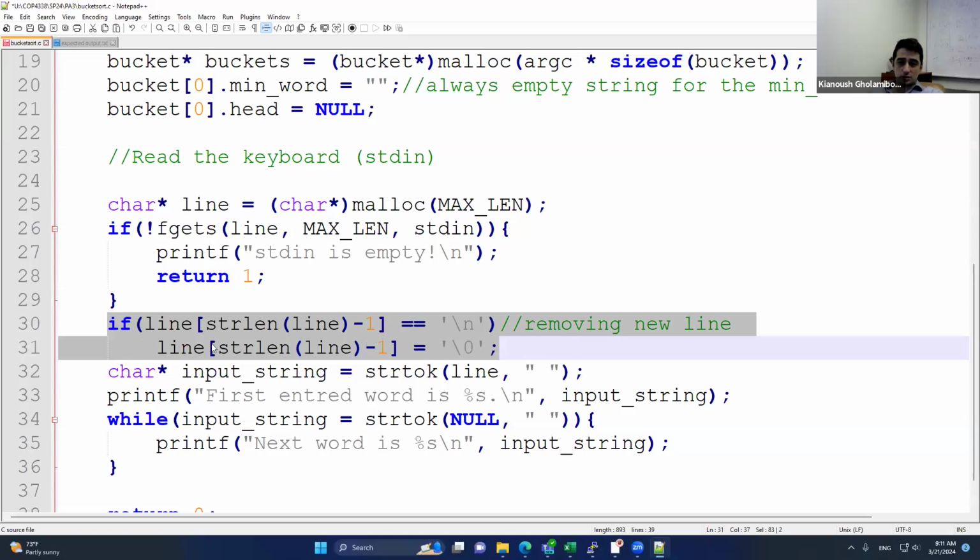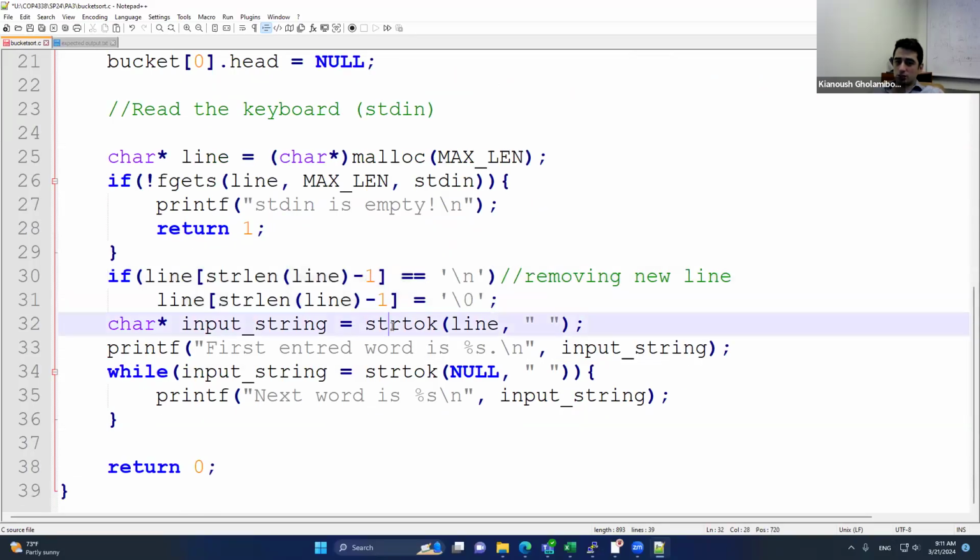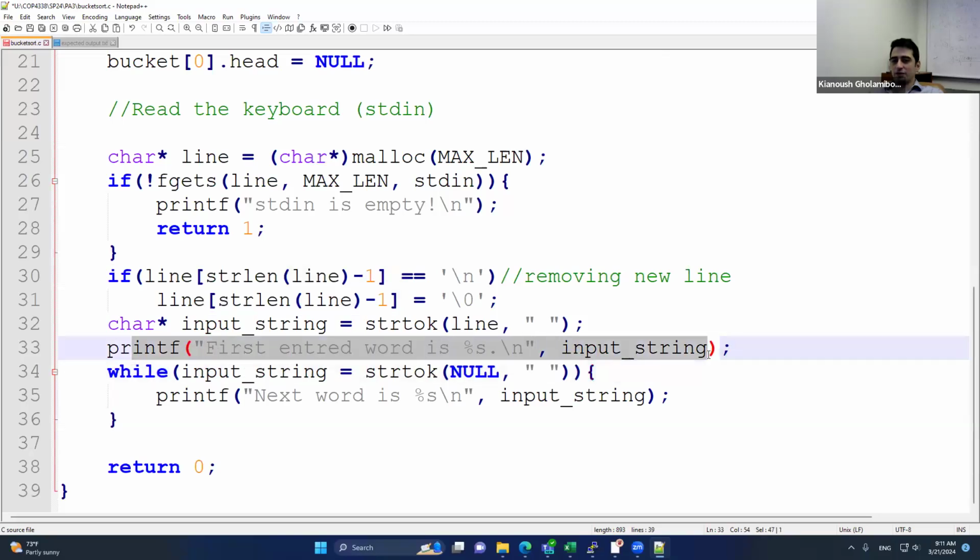And then after this, what I did is strtok. strtok is going to tokenize the line. I just said, let's tokenize the line with a space. The first word is going to be the input string. I just printed out a message saying that the first word is the input string. You don't need to print it. You need to basically insert it into the buckets.